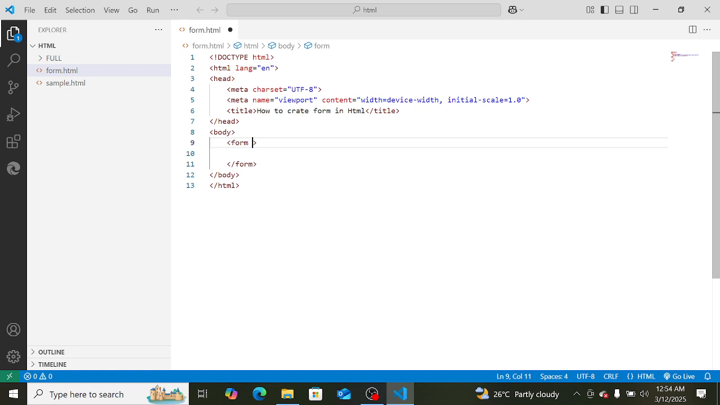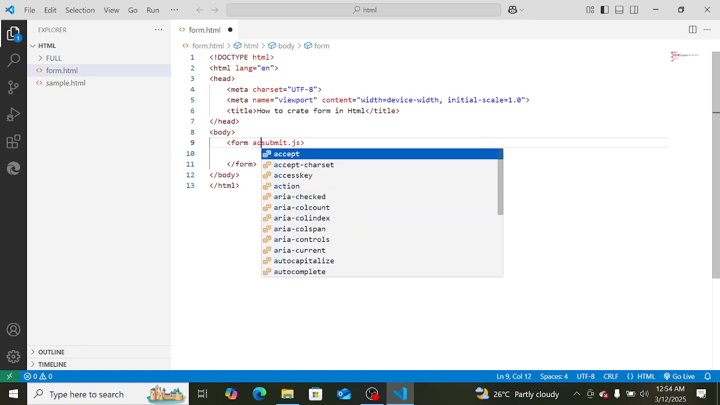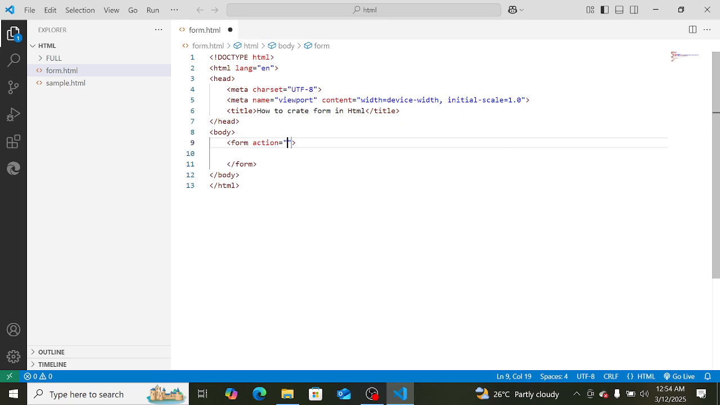So now, suppose that you created such a file and you name it as submit dot. If you use, let's say you use JavaScript, so you call it submit.js. Sorry, I have to state the action first. I say action is equals to submit.js or submit.php. If you use PHP, any of them that we use.